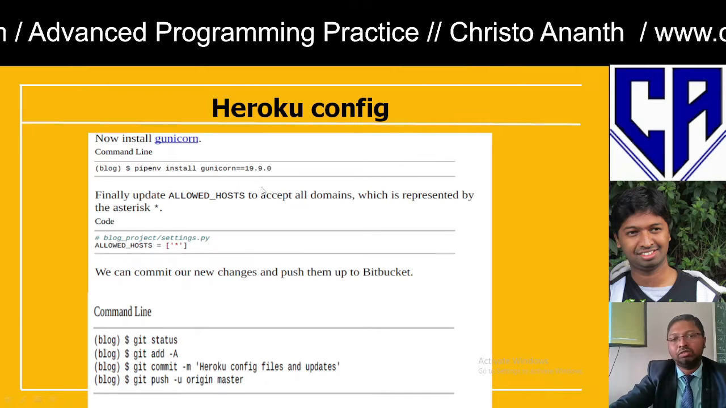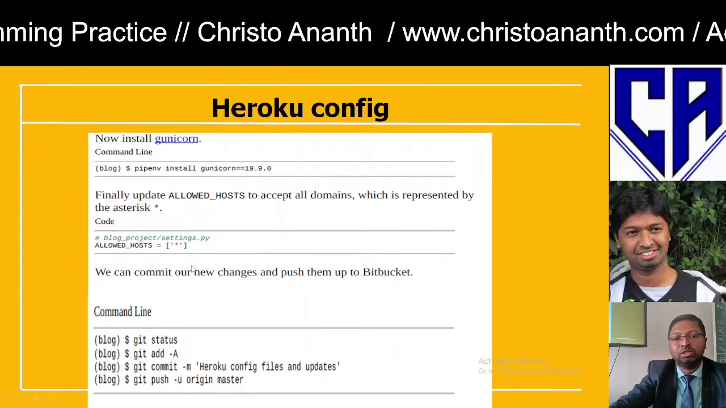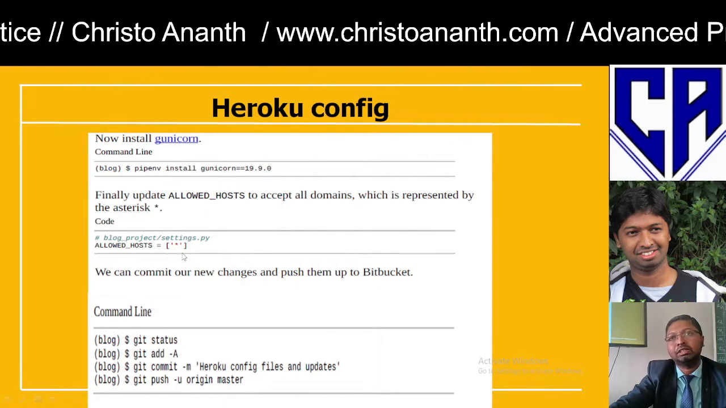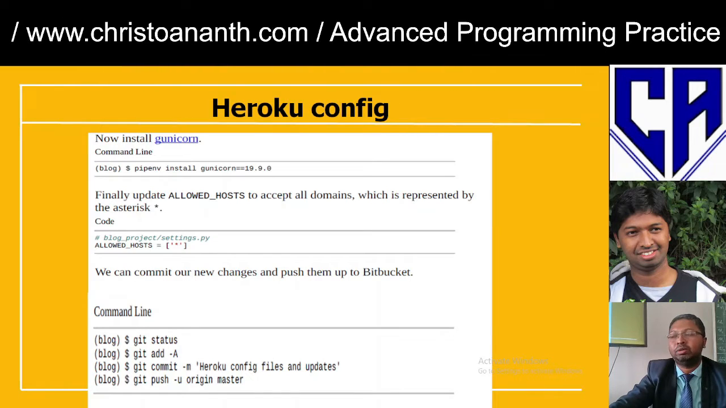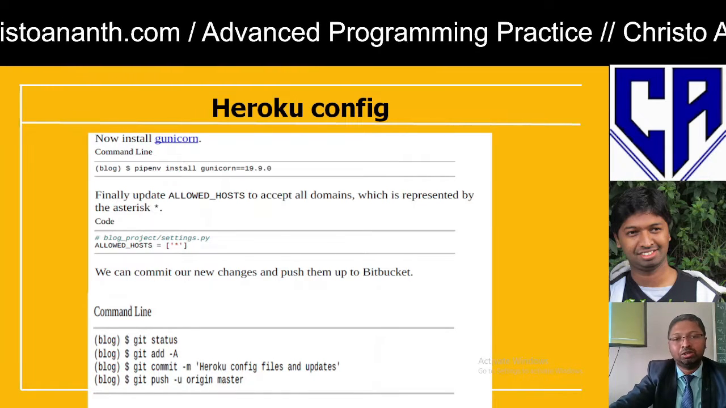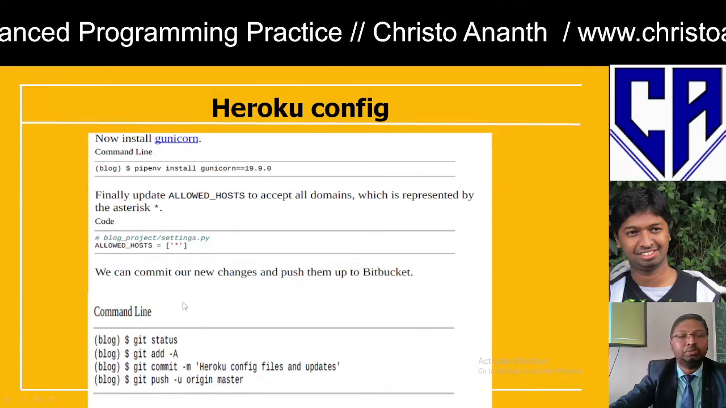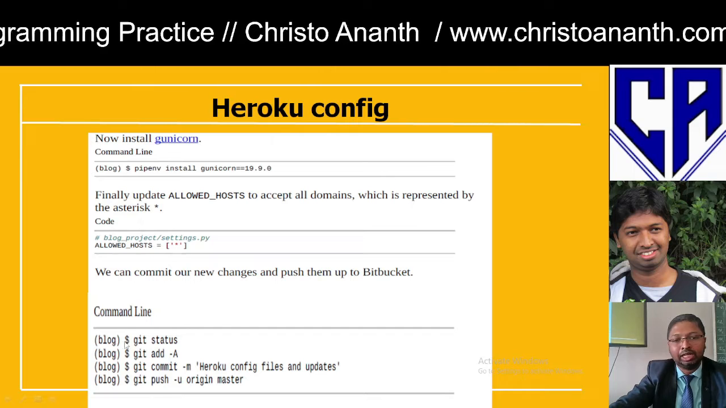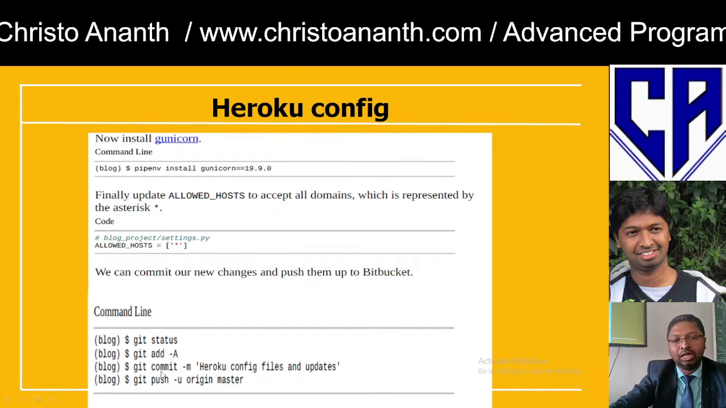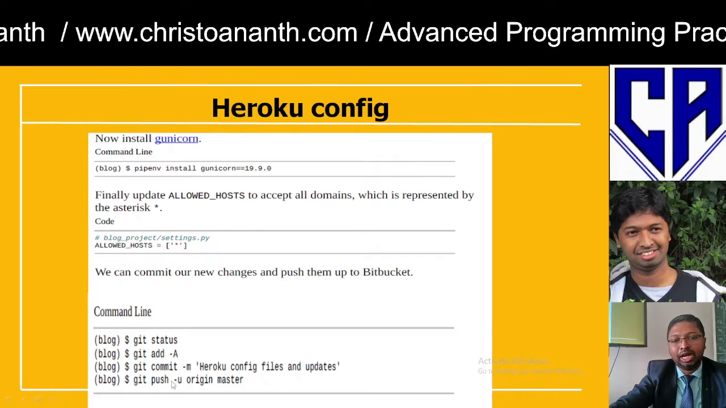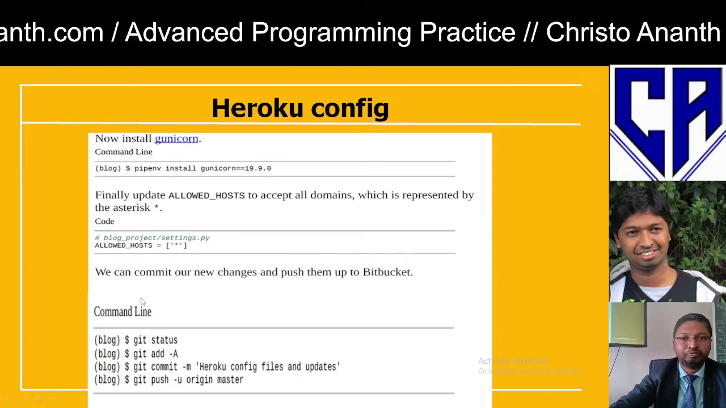And you install gunicorn, which is nothing but $ pipenv install gunicorn with the version 19.9.0, and you go with the allowed hosts. Remember, we had like six apps, django.contrib.auth, django.contrib.admin. And whenever we commit new changes, we can push them to Bitbucket as follows. Within the blog, you go with git status, git add -A, git commit -m, and then git push -u origin master.